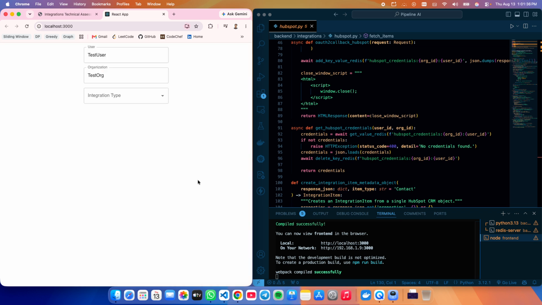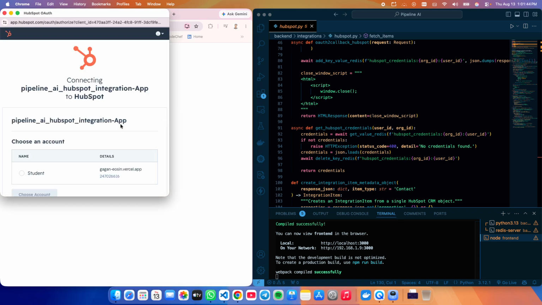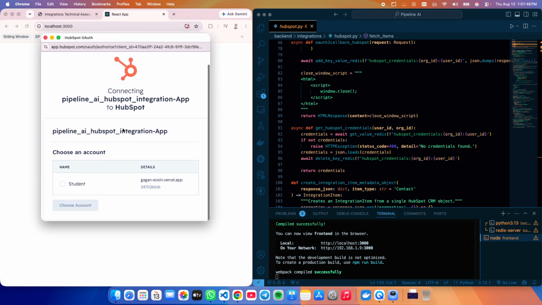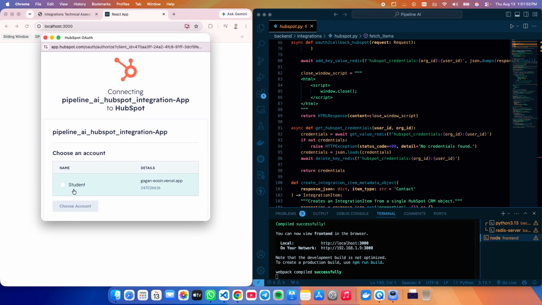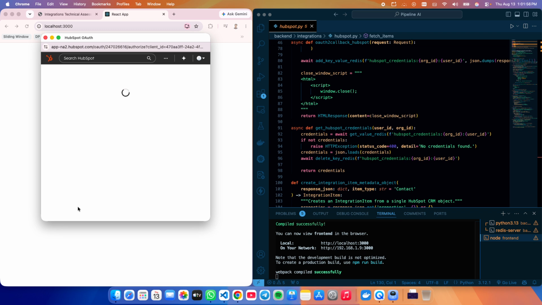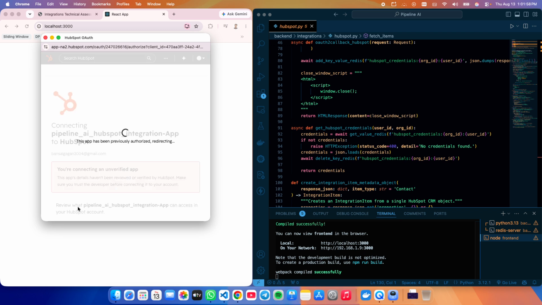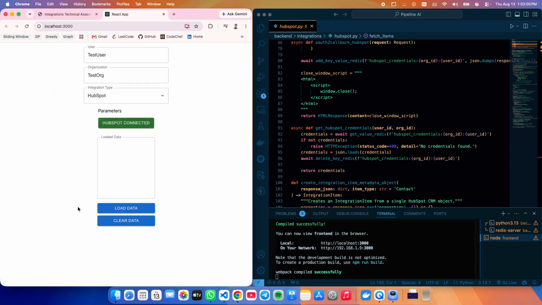Here we will go to the integration type and select HubSpot. We click over it and connect to HubSpot. Here the dialog box is open for the HubSpot authentication. Let me choose an account. I choose this account. Now HubSpot is connected successfully. It is showing here also.